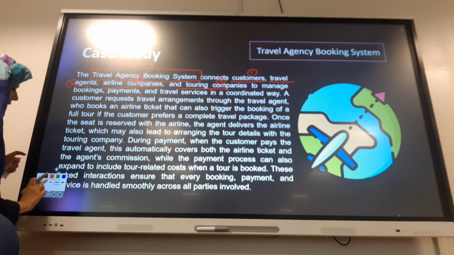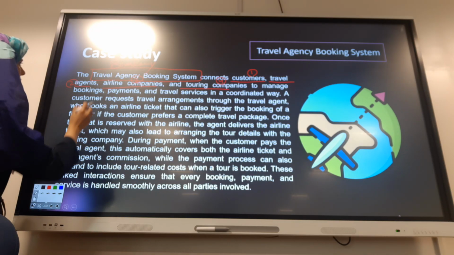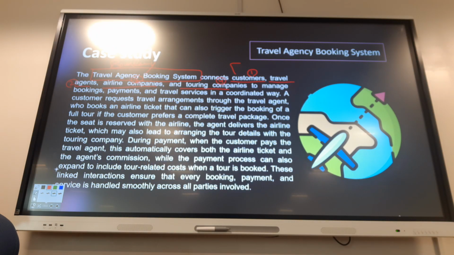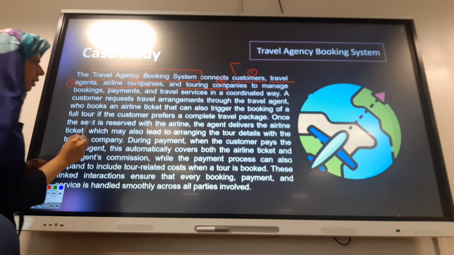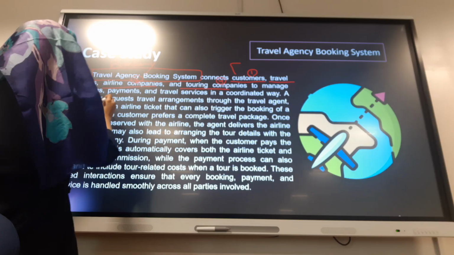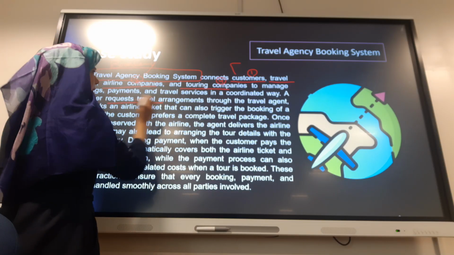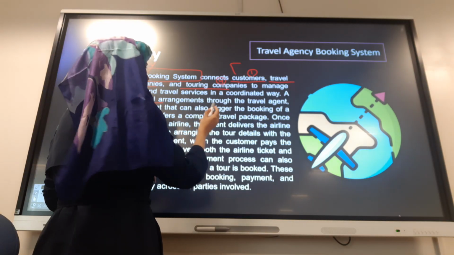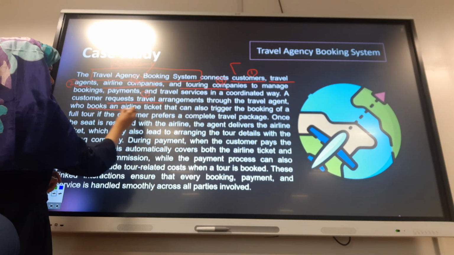Now, who can tell me what is attached here to customer as use case? Manage bookings, payments, and travel services. Where did you find it? The third line. Booking. This one? Okay, no, the third line. So customer requests travel arrangements, books an airline booking, a ticket.